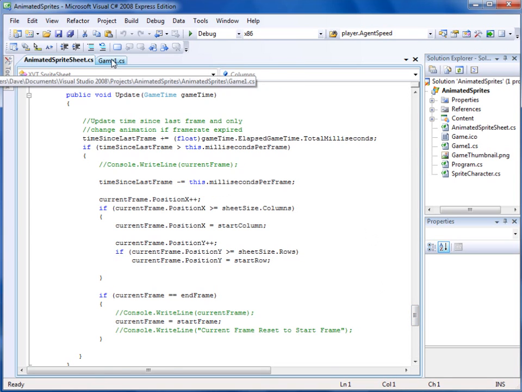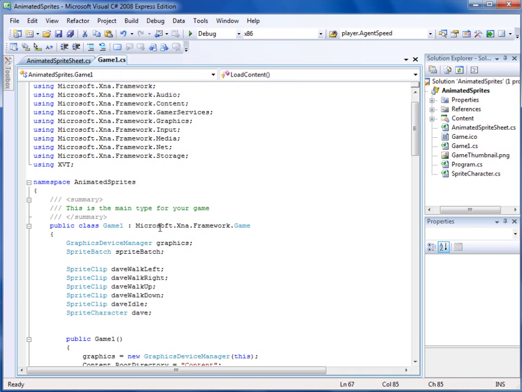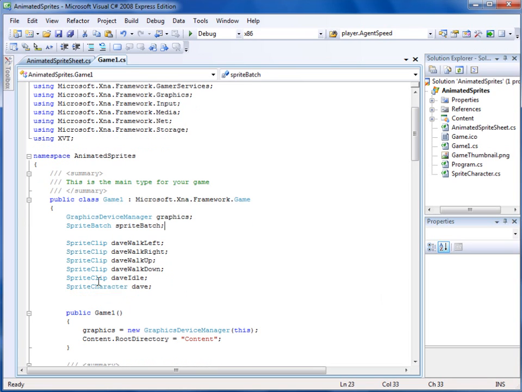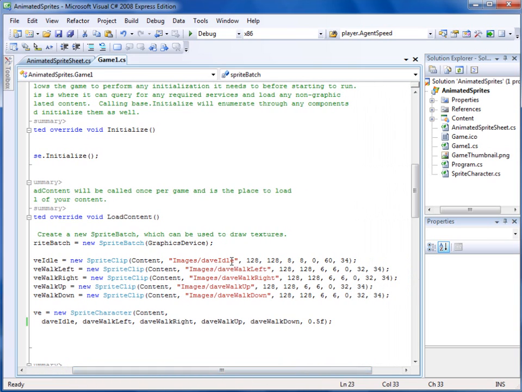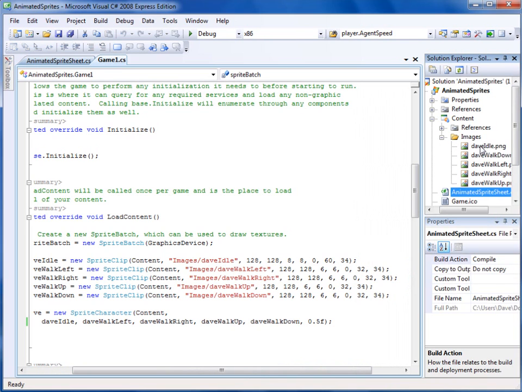So let's go back to our game one. You can see I've created a couple of classes here, the sprite clip and then the sprite character. Sprite character is really just a temporary class I created to make this showcase a little easier to follow. Basically, you just load in your sprite clips and you load them from a sprite sheet. I have actually just these 5 sheets here. I'll show you a couple of them.